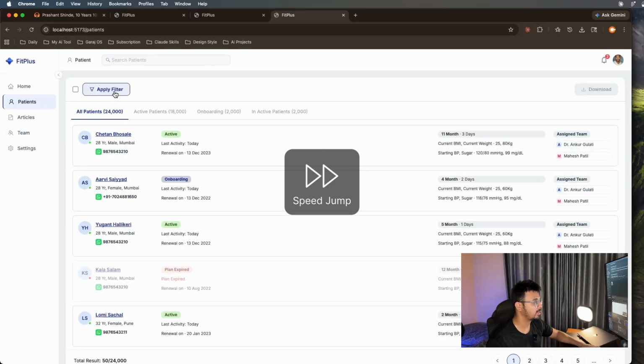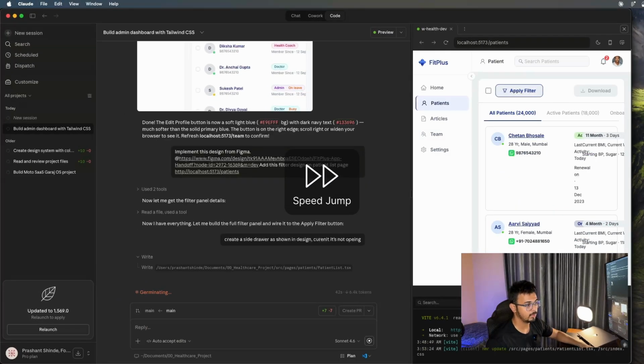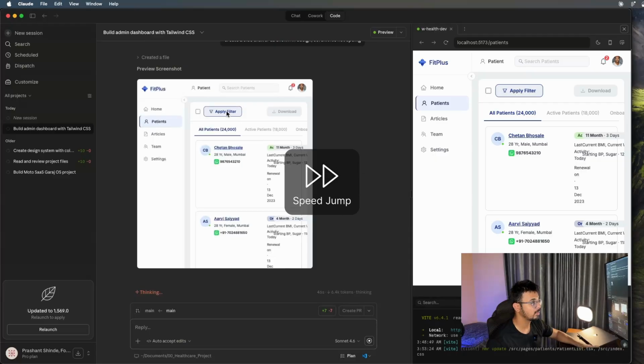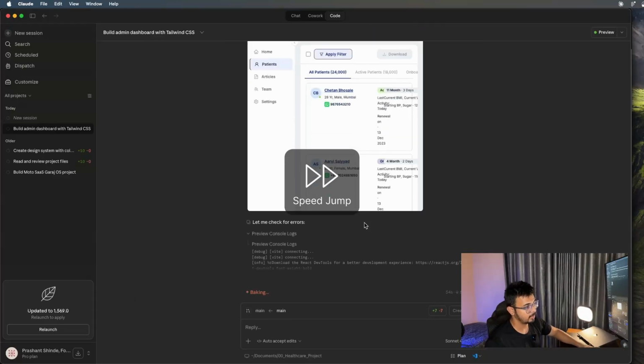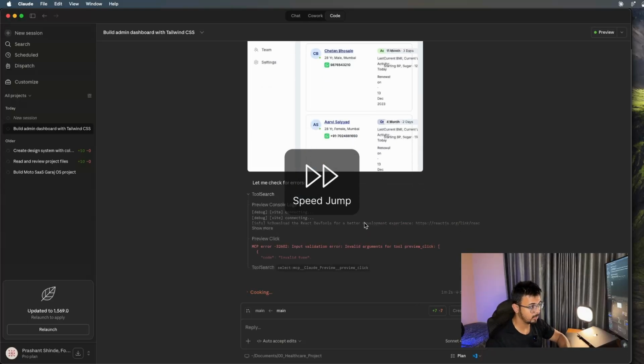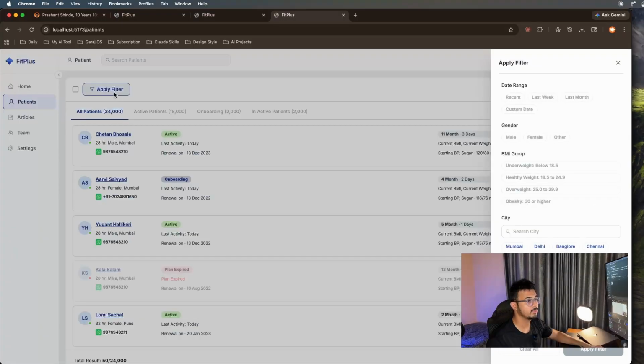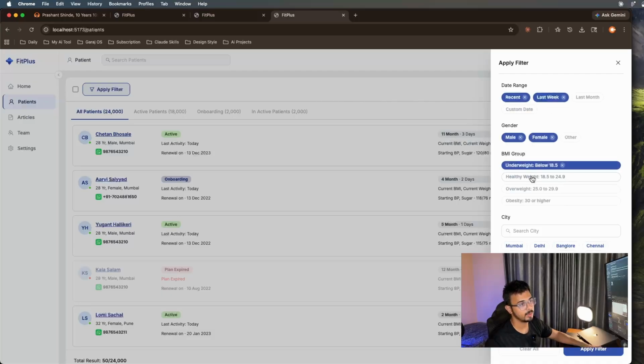Okay, because we are not on the patient page, that's why it was not happening. We again took a screenshot, and he got some error over there, an entropy error. He will fix it. Now it's working. Now you can see if I click on the filters, you can see everything over there.